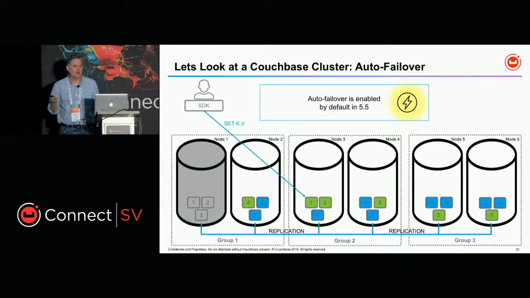One new thing in 5.5 is that auto failover is enabled by default. The reason for this is we see so many of our customers immediately do it. It's the first thing they want to do, so we decided that the right presentation for users is to enable it by default.